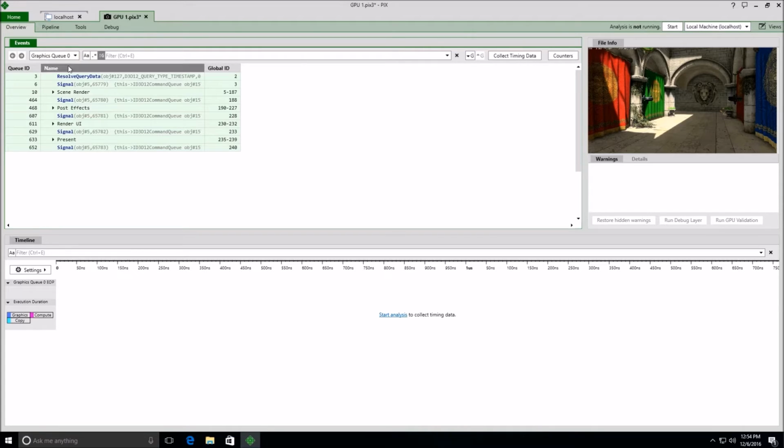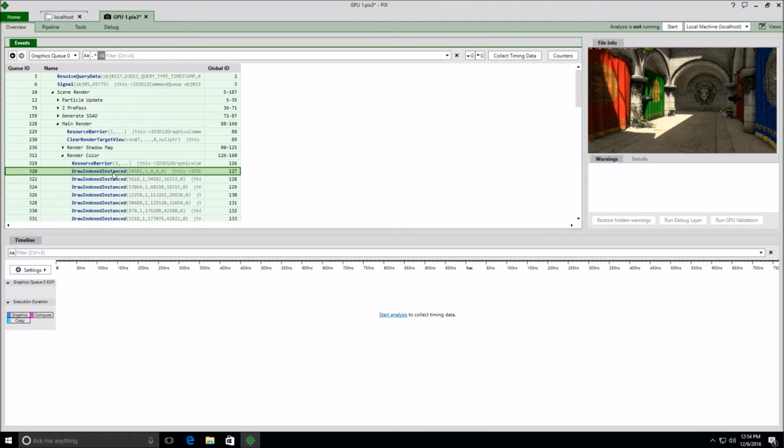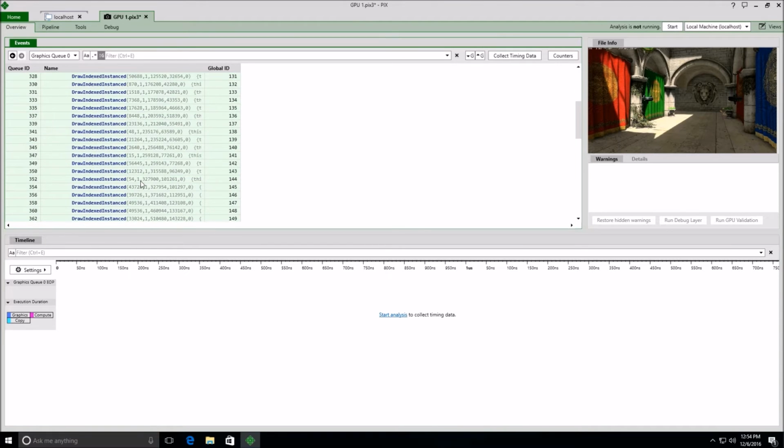If your title is instrumented with the PIX event runtime, those events will also show up here. Events wrapped between begin and end markers will be grouped under the associated PIX marker.